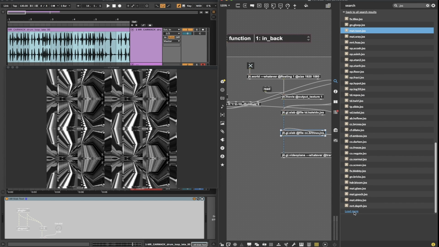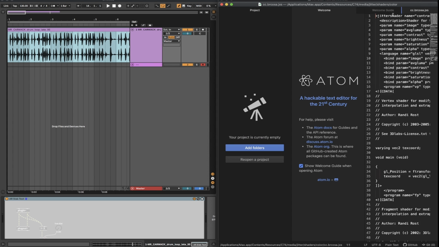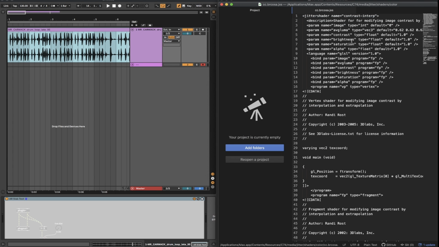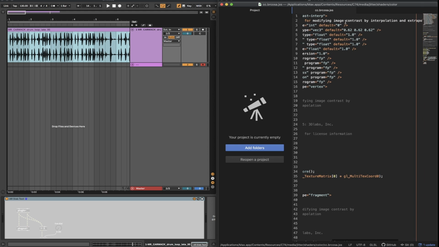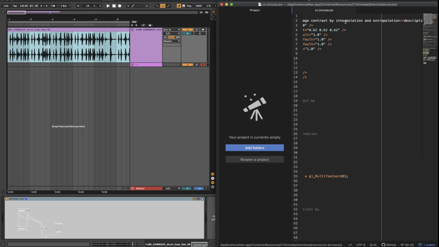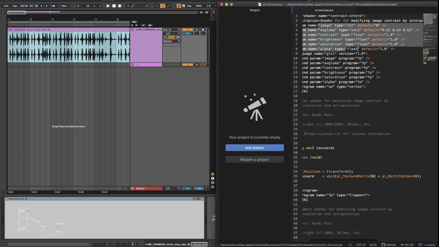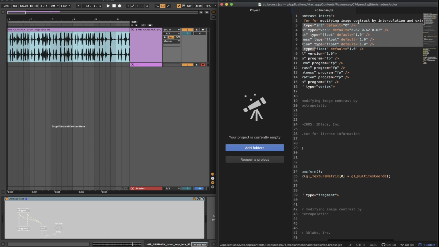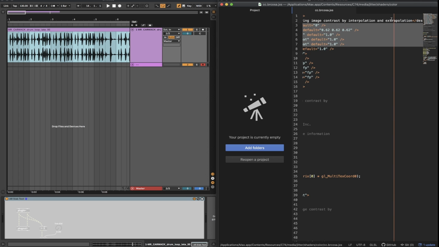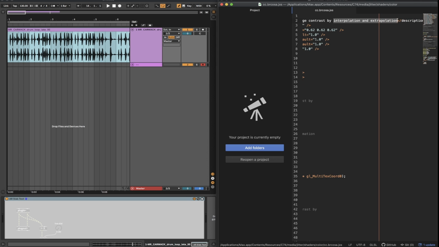And I think some of them are a little bit more tricky to figure out than others, and it might not always be obvious what they do. One thing that makes it a little bit easier sometimes is there might be a description. So this says shader for modifying image contrast by interpolation and extrapolation. Okay, so that doesn't really mean much to me on first glance, but then when I think about it and realize what this actually is doing, that makes sense. We're modifying image contrast by interpolation and extrapolation. Now these two words, don't let the big words throw you off, you know?